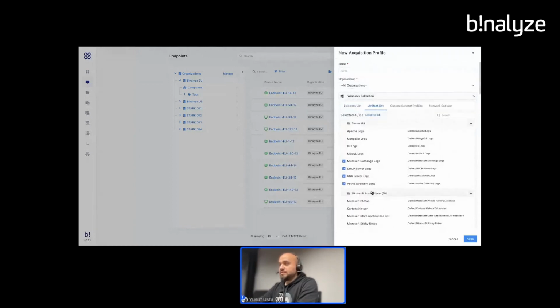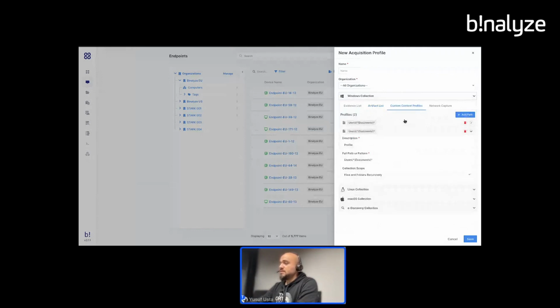You can select what you want to collect, and then all these evidences and artifacts will be collected for you. In addition to these evidences, if you need to collect some specific files from your assets, you can use custom content profiles under these acquisition profiles. For example, if I need to collect all the PDF files under the users and documents path, I can use custom content profiles. This section gives me the power of regular expressions, and we can use it. And all these PDF files will be collected for me.